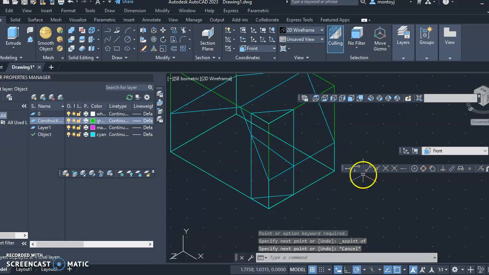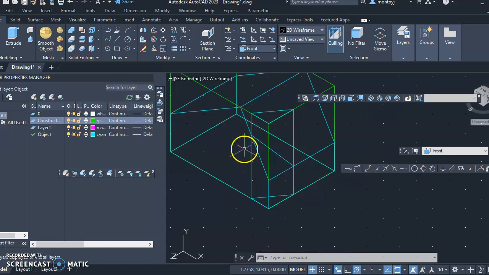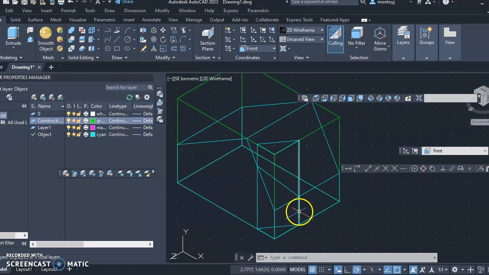I'm using a tool called Apparent Intersection, which is new for me. That means I've eyeballed it, and this is where I think they'll occur. So the apparent intersection has replaced the intersection command. Okay, so very important. Let's be sure and delete the right things.